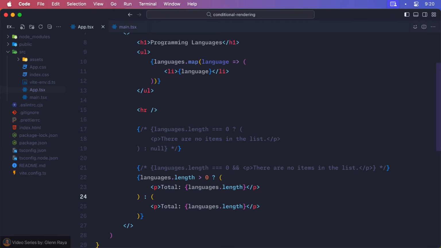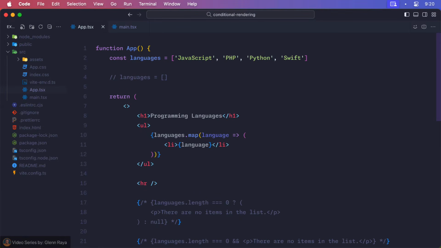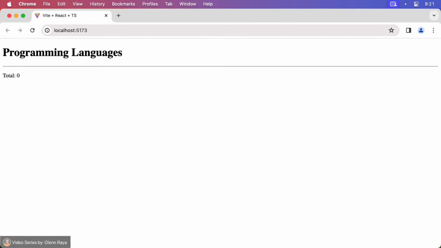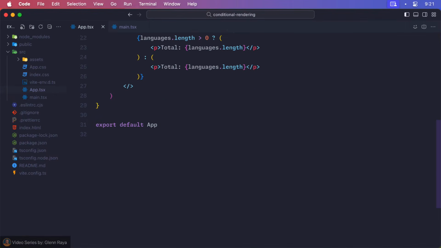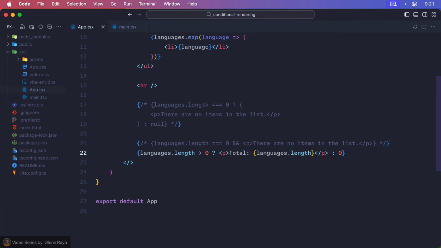Let's check this in the browser. Yes, it shows the number of items in the array. If we declare an empty array, then it shows 0. Go back to our code, and here we can just simply say 0. No need to make a statement here because the array is empty anyway. Or you can change the message output if you want.